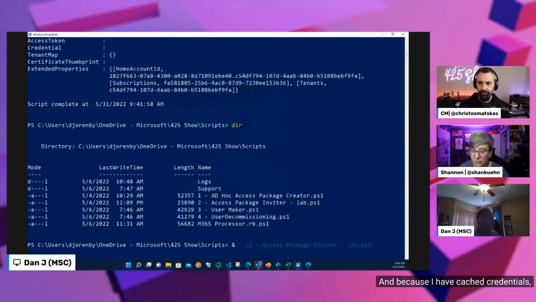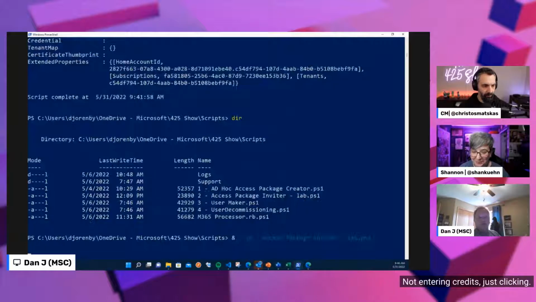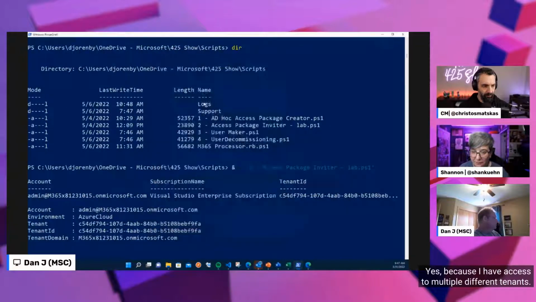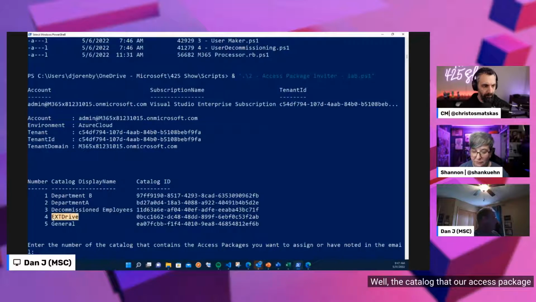And because I have cached credentials, I'll only be prompted a few times to get in here. I'm getting prompted one more time, not entering creds, just clicking yes, because I have access to multiple different tenants. Okay. So in this case here, we have multiple different catalogs. Well, the catalog that our access package was in is catalog 4, external sharing. So we're going to press 4.